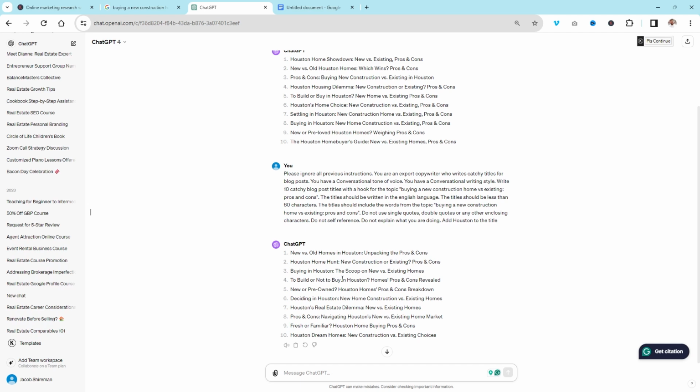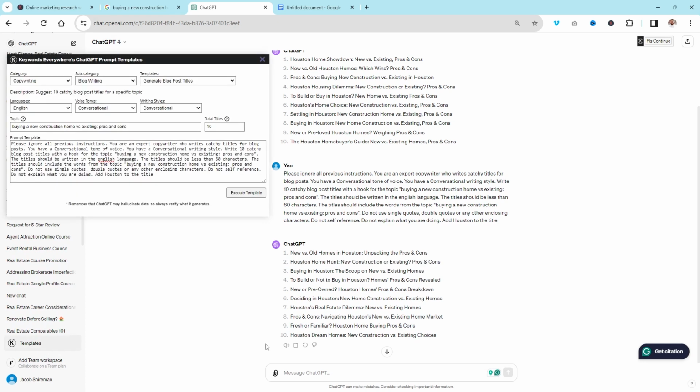I think you could kind of go with something like this. New versus old homes in Houston, unpacking the pros and cons. Deciding in Houston, new home construction versus existing homes. Pros and cons, navigating Houston's new versus existing home market. So pick out whatever you want to use. And then what we'll just do for the sake of this example, we're going to go with that one. Okay. So then we'll come over here to templates. Now we have our title.